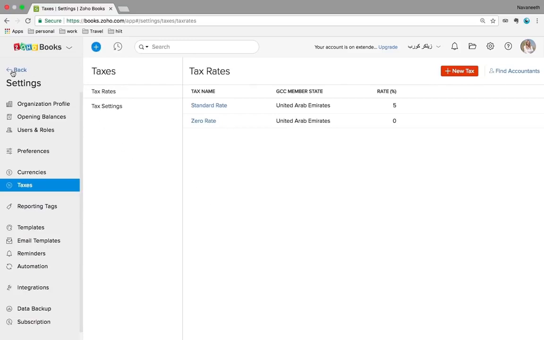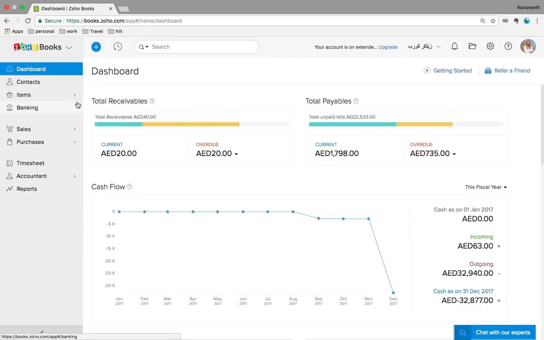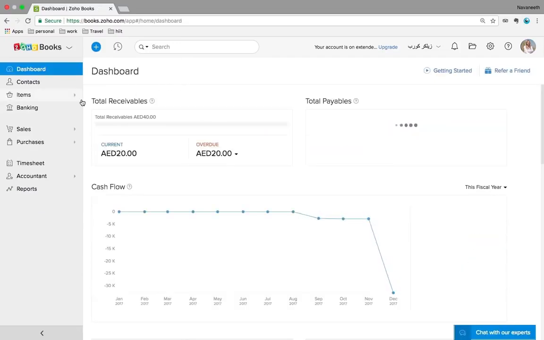So now that we've seen the most important features and settings, that would be the organization profile, the opening balances, and taxes. Let me quickly take you back to the dashboard again.